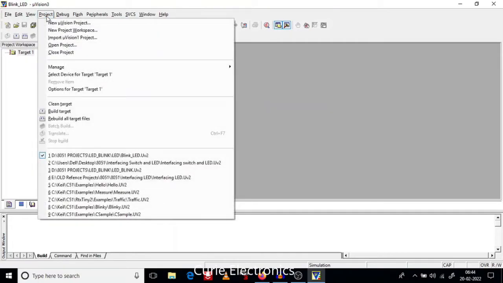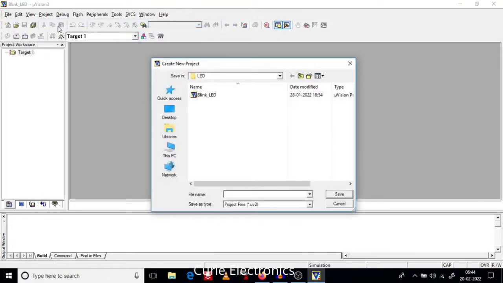Now go to Project, New Microvision Project. We have to create a folder, Switch and LED. Then give the same name, Switch and LED. We are going to interface a switch and LED to the microcontroller.